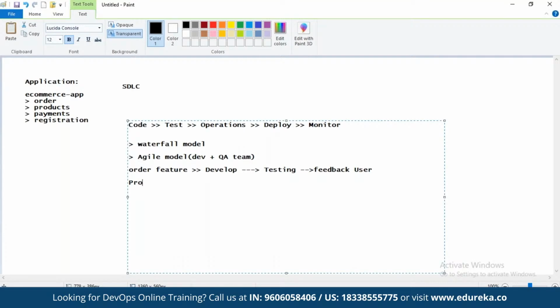Similarly, let's say the next feature will be started. After 2 weeks, the next feature will be started. The products feature will be started. In the products feature, again, you will do the development. You will do the testing, and then there will be continuous feedback given to you by the user, friends. The user will tell you, okay, the products feature is also okay, or any changes are there, they will reflect the changes to you.